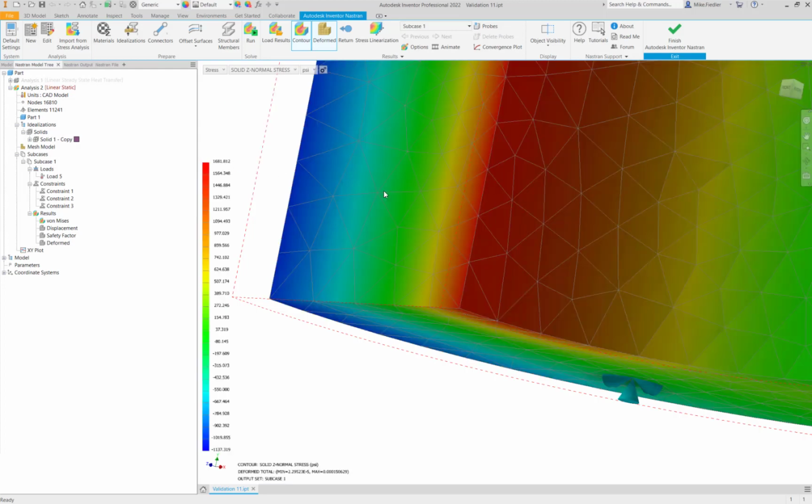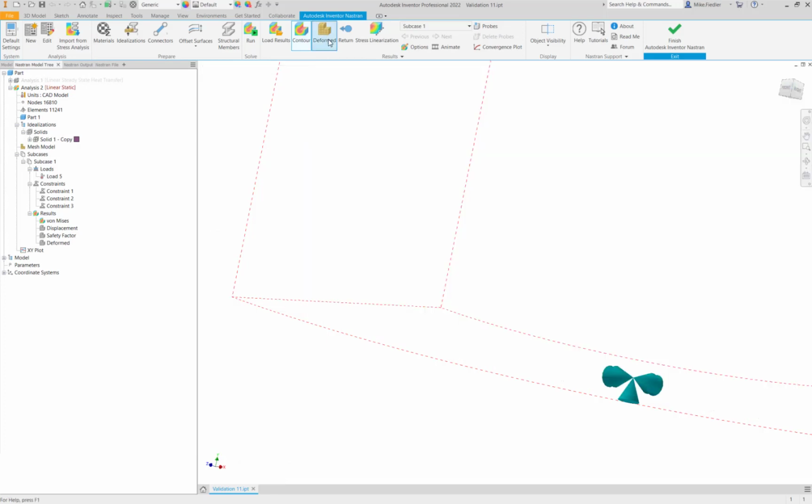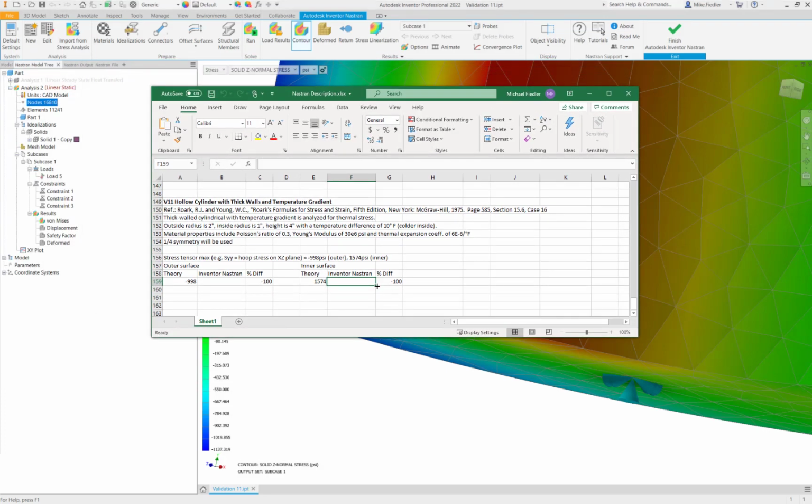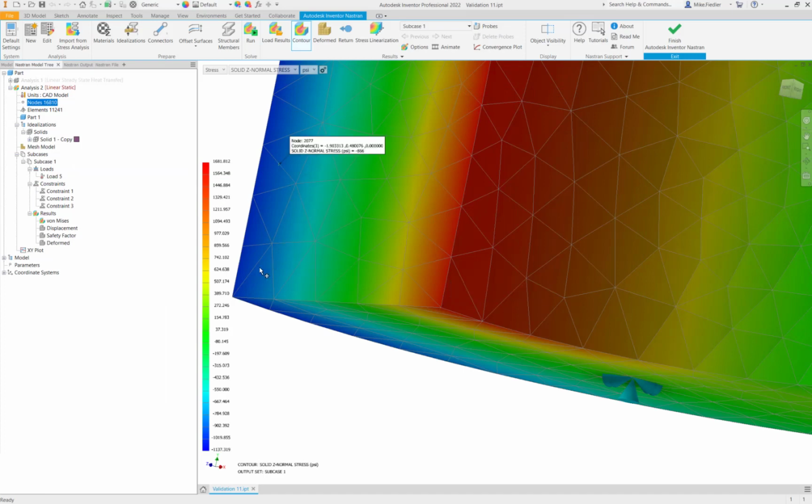And then to inquire on that point, what I'm going to do is turn off the deform shape here just to make sure that I'm clicking on the appropriate nodes inside and outside. I don't need to see that exaggerated shape. If I right click on nodes and I say query display, there I can see that value is 1570 at the inner surface. So if I type that in, you can see it's pretty close to theoretical. So 1570, and I hit enter, we are at 0.2% difference than what the theoretical solution is.